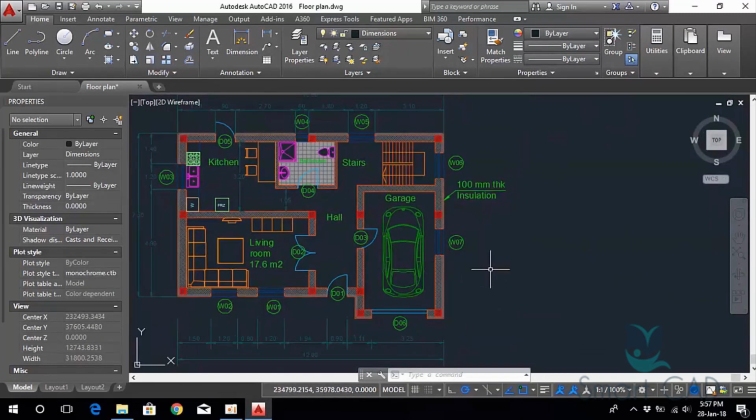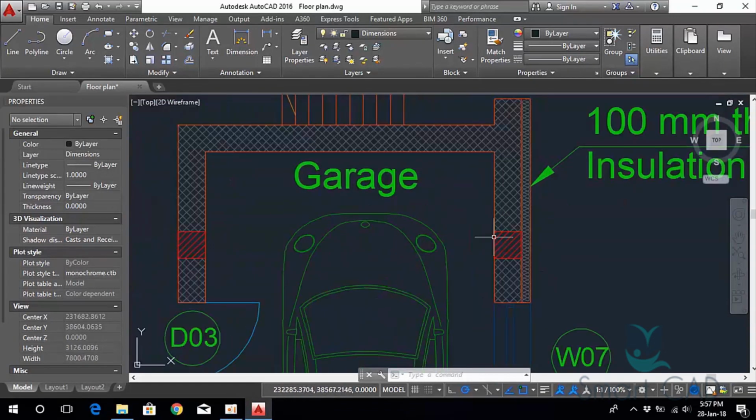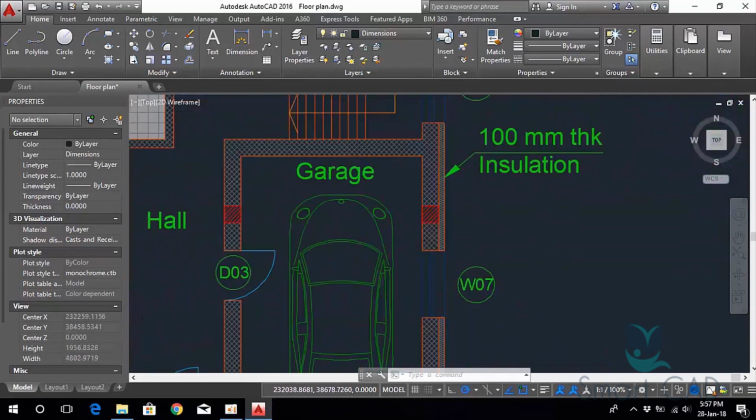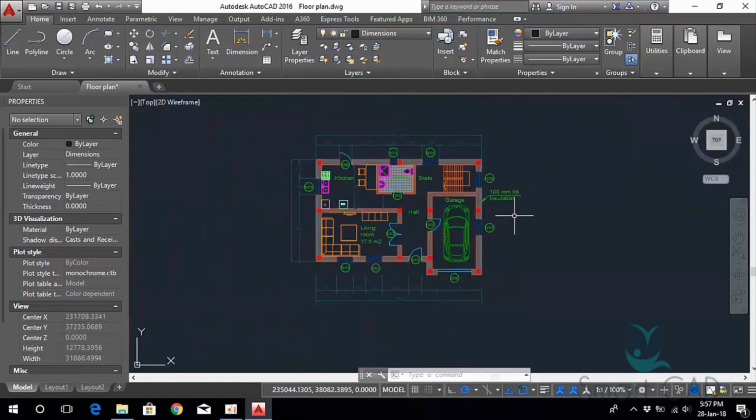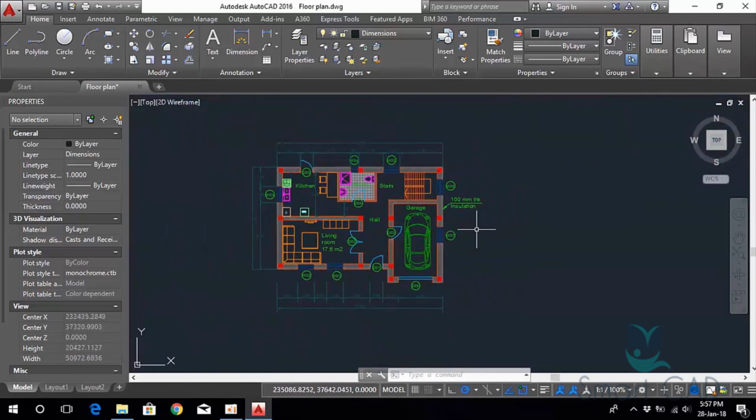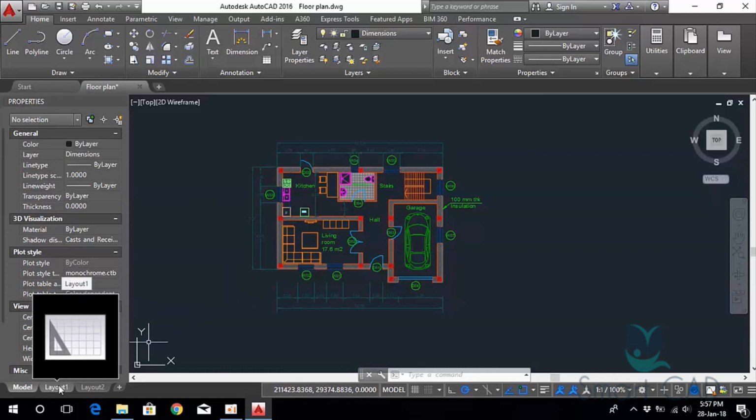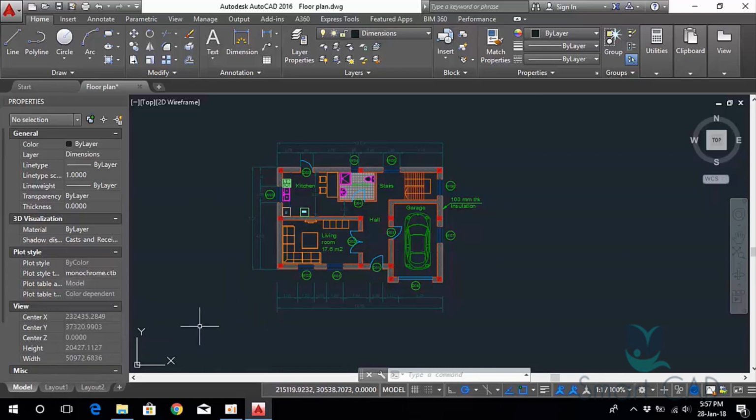Okay, now let's print our drawing. You'll probably use this option to print it or save it as PDF. There's two ways to do that. You can print directly from the model, or you can print from the layout page. Now let me show you the first way. To do that, just go to print, like press Ctrl and P.